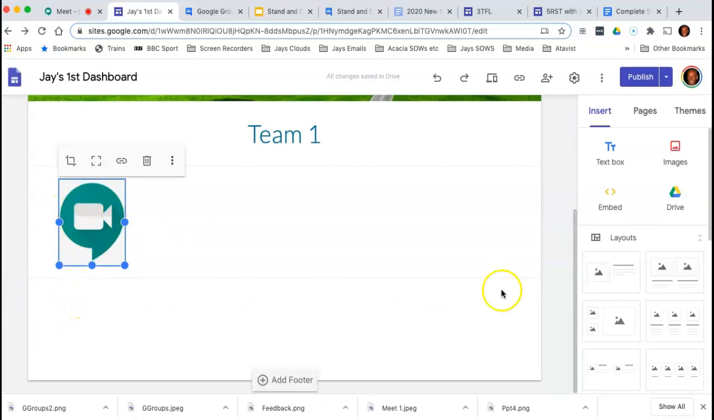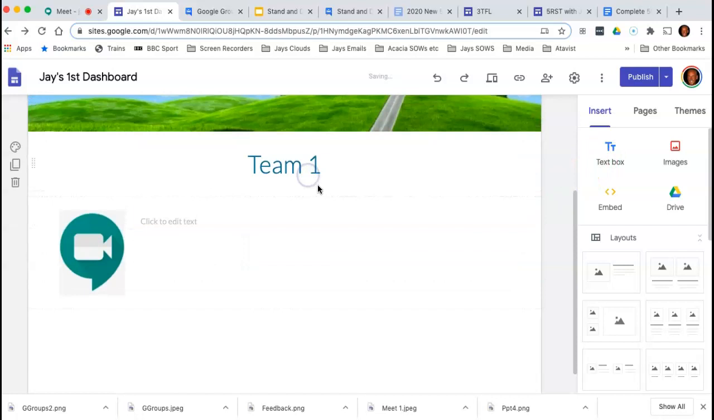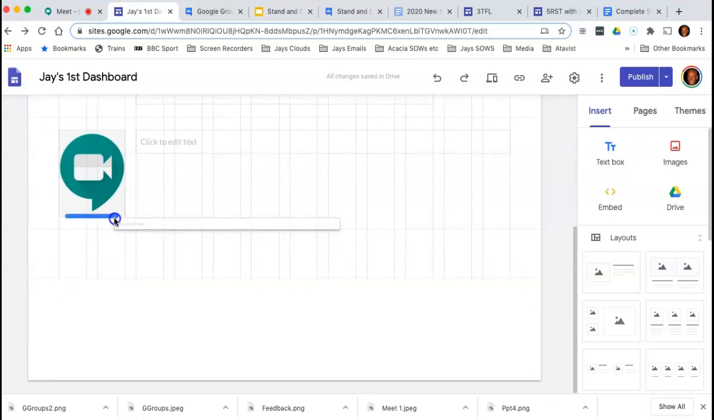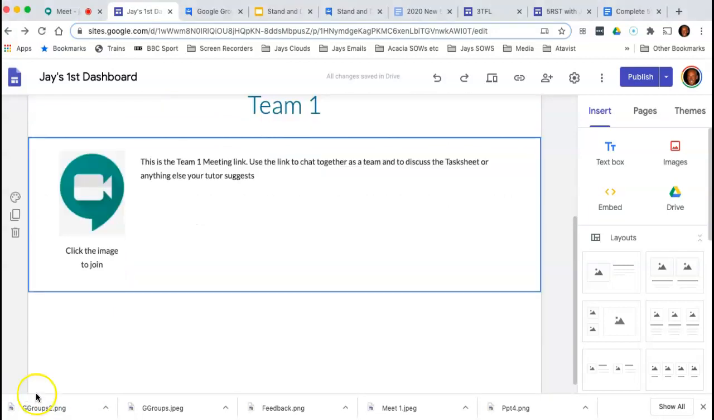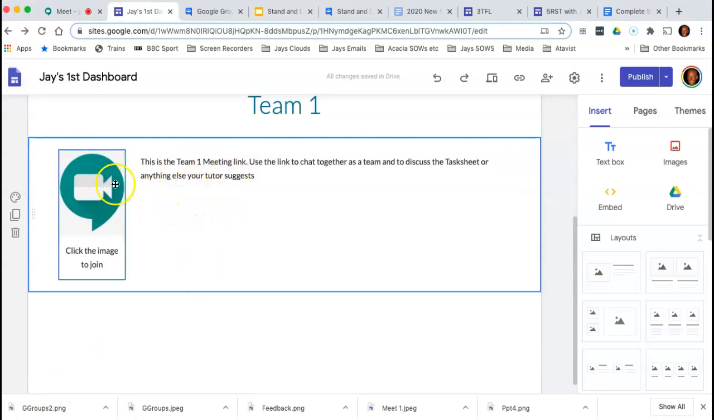Okay, we have the image, and now I click on text box, and I can put a text box here, and I'm going to click again for text box, and I'm going to put a little text box right underneath that icon for the Google Meet. Now I'm just going to enter some text, and I'll pause while I do that and then come back to the screen. So I've now added my text, and I've just said this is the Team 1 meeting link.